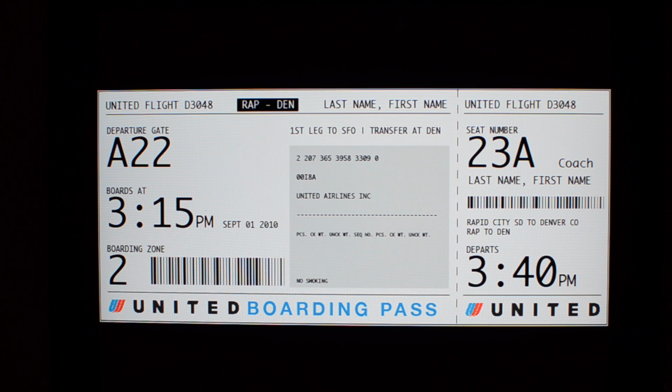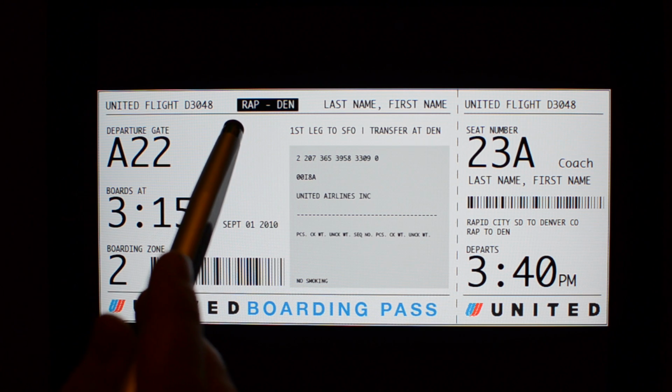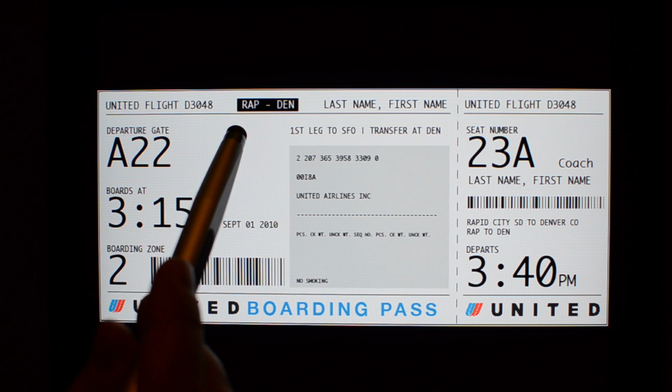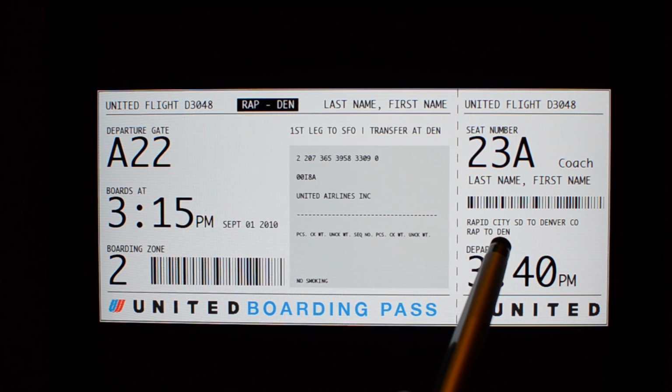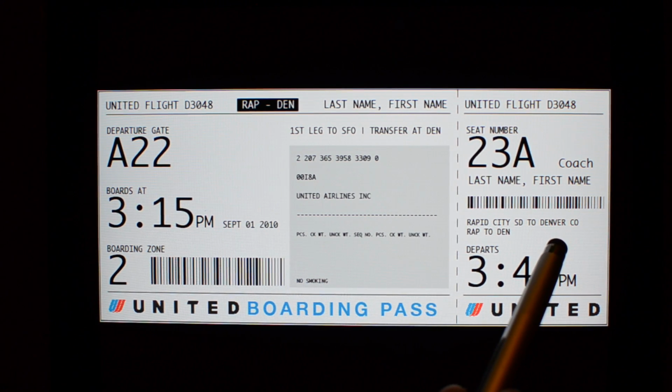All right, here is our boarding pass. We're flying on United Airlines, and we're flying from Rapid City, South Dakota to Denver, Colorado. These three letters, RAP, here and here, that means the airport code. So every airport in the world has a code. So RAP means Rapid City, and DEN means Denver, Colorado.